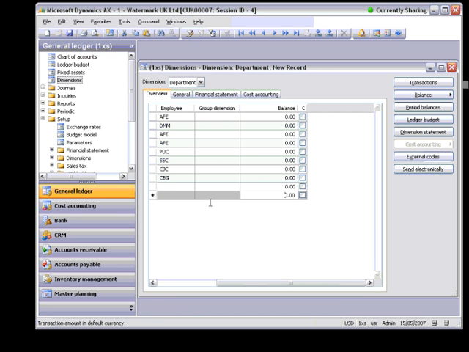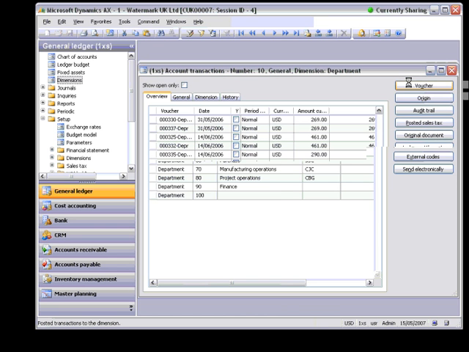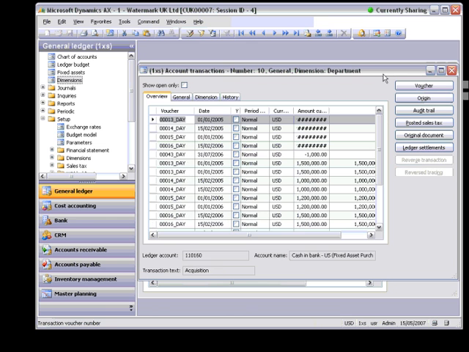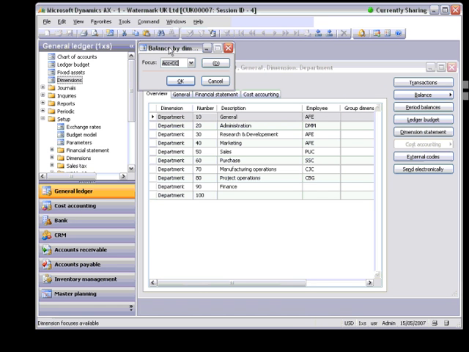Balance. You can see balance if you have. In this form, you can very simply review all transactions which are related to a particular dimension. For example, I select department 10 under the button transactions. I see all transactions with this dimension. I can see balance by currency or balance by dimension. This is dimension focus.